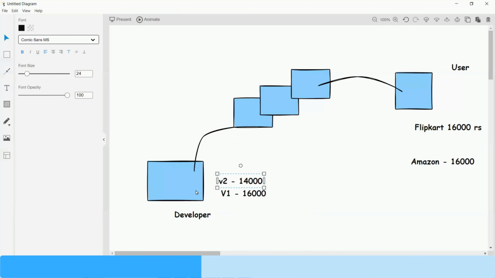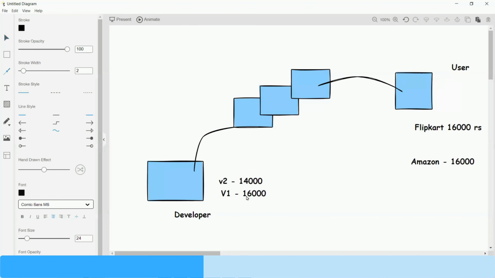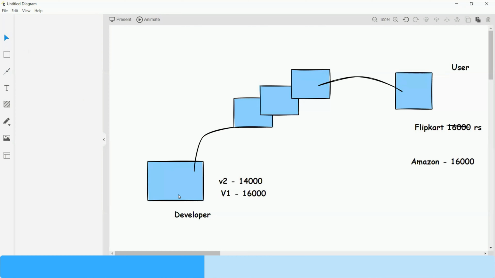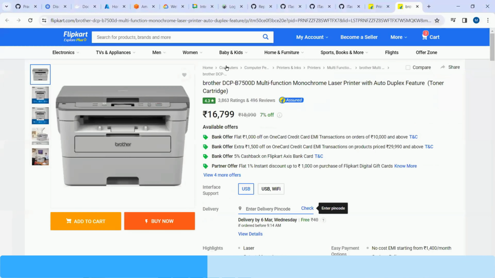Now, if you want to apply these changes, if you want to change this price data, these things should be changed by the developer only. Instead of 16,000, they need to update the new price. Further, the developer updates the code, and after multiple stages, which for now we are just calling multiple stages, and later we'll see different naming, users are trying to access this new price. Instead of 16,000, they will see 14,000.